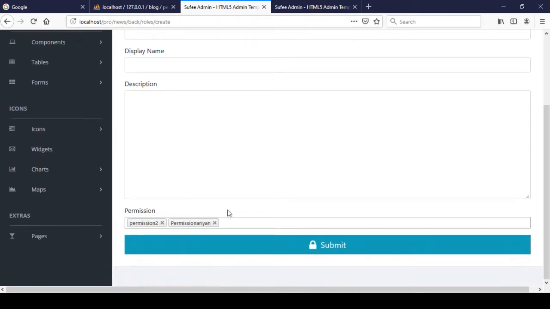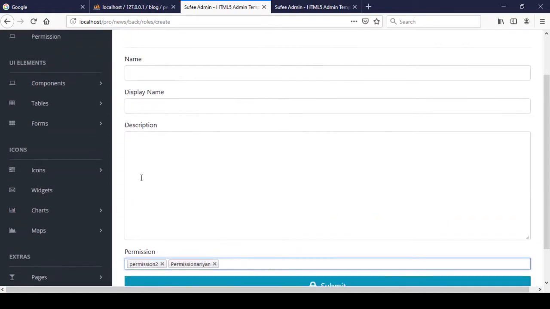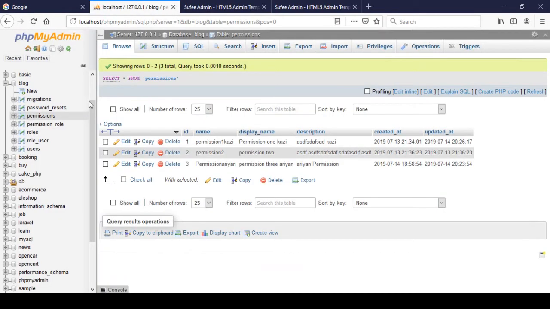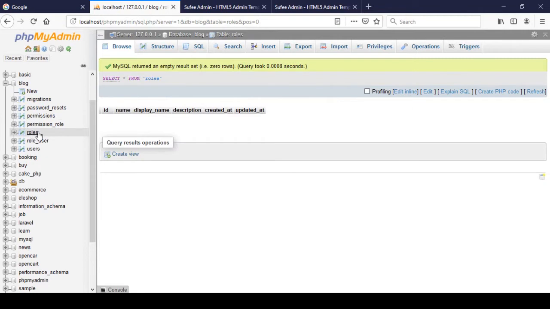In our previous video, I already discussed these things with you in our role create page. Here I select from, and here I can add multiple permissions to this area. Now, if you click on submit, then all that role data will be inserted into our database table, that means in our roles table.